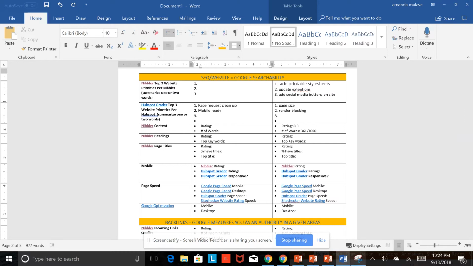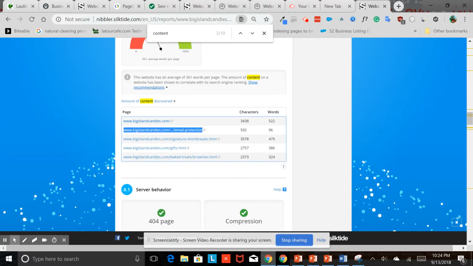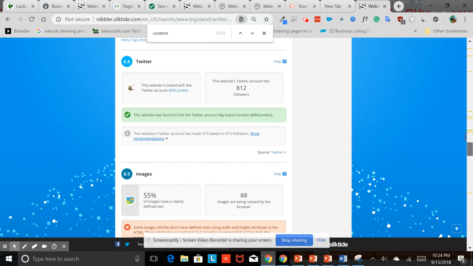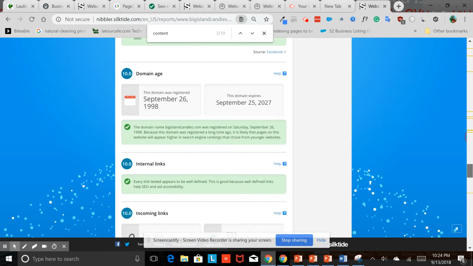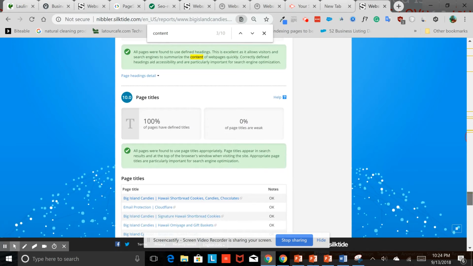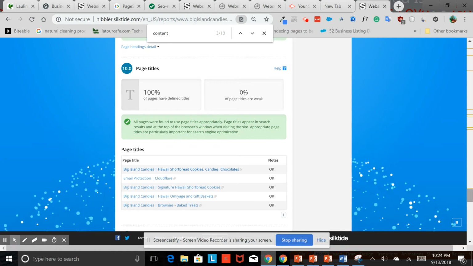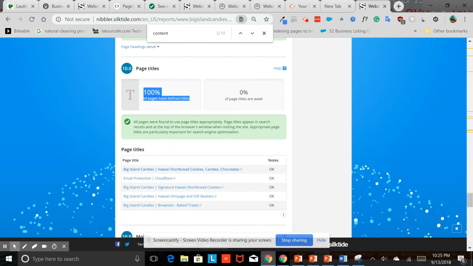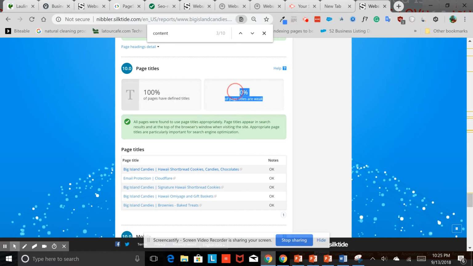And let's take a look at the Nibbler page titles, which is a little bit down here. And what I try to do is just show you what are the most important parts of this analysis. So page titles, 100 page titles are defined and there's 0 weak ties.